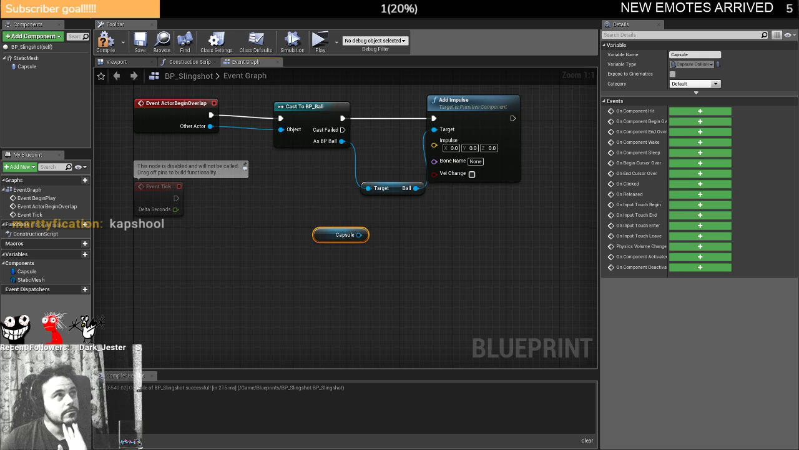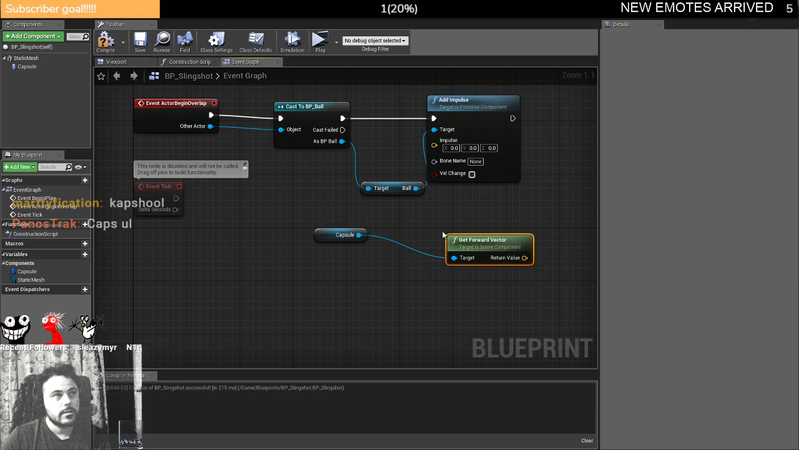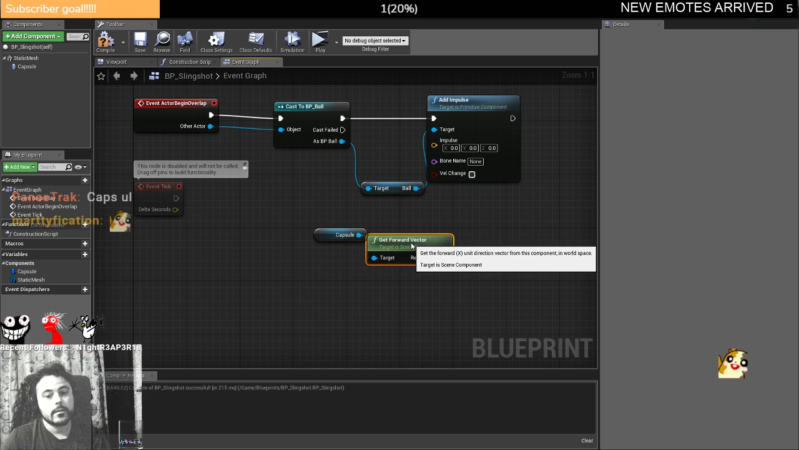get forward vector, which is the red arrow, the x-axis, and I multiply this by a big number to give it some projection. Multiply it against the float. That's just going to be set to say negative 2,500. Sounds good. And I plug this into here.